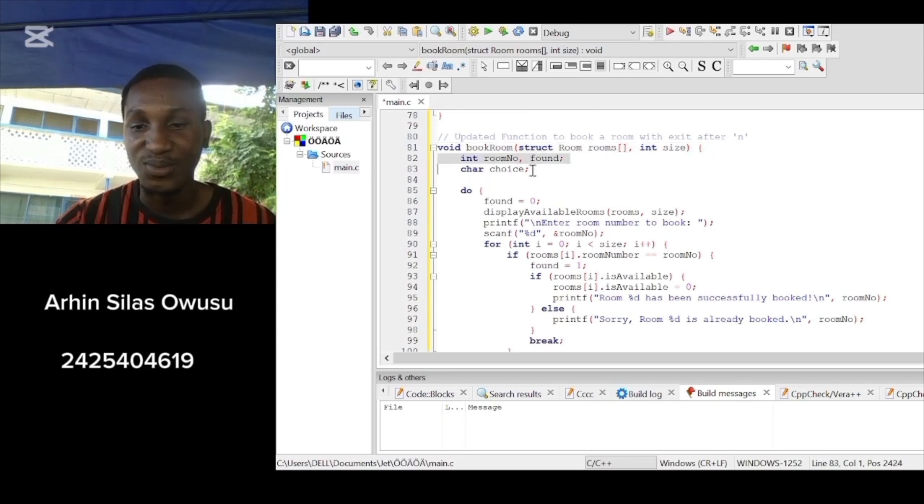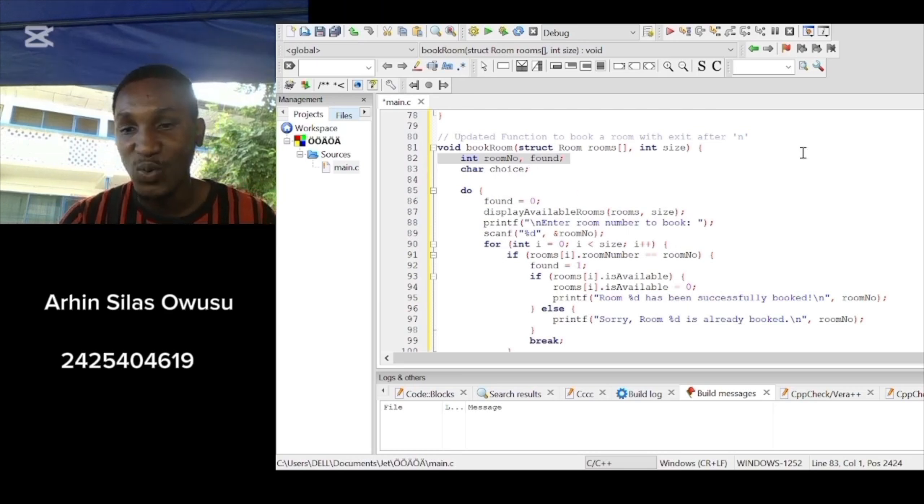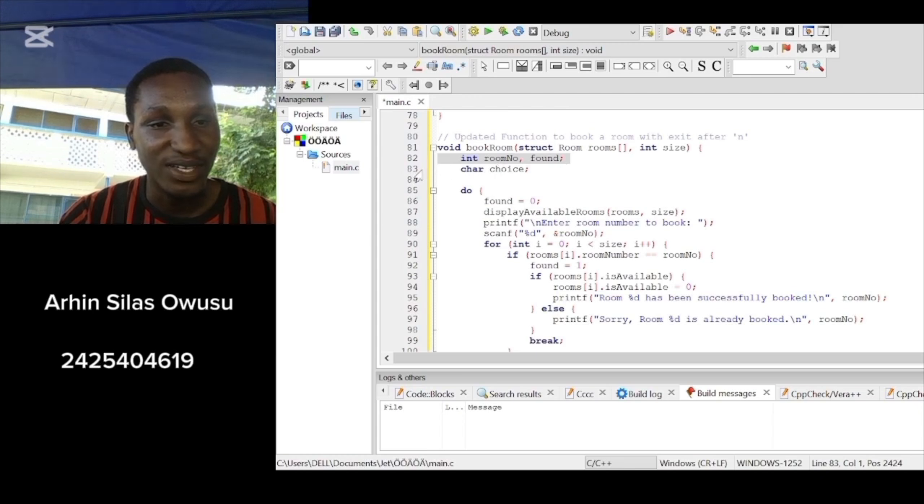Line 82 declares roomNo, which stores the user input for the room number, and also declares found. Found is a flag to check if the room exists, and choice stores the user's decision to continue booking. So that's what line 82 does.